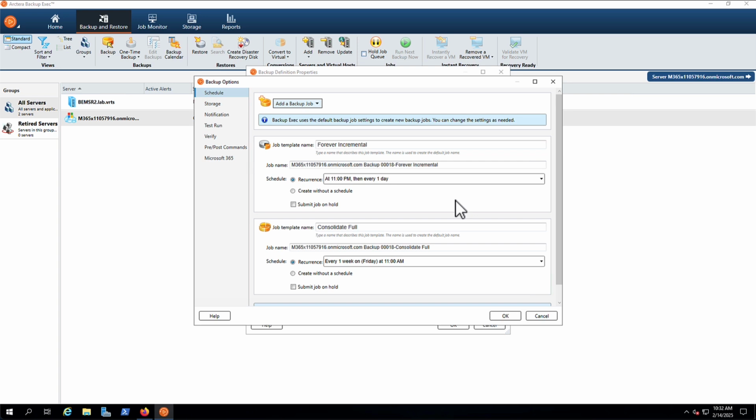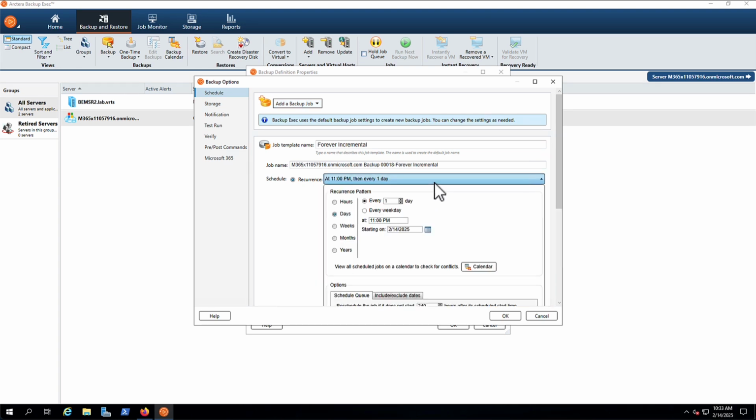This does not transfer any data across your network. All of this consolidation happens on your Backup Exec server. So your incremental is scheduled by default to run at 11 p.m., then every one day after that. Your consolidated full is by default scheduled to run every 7 days, and that happens on Fridays at 11 a.m. This can be configured to accommodate your requirements.